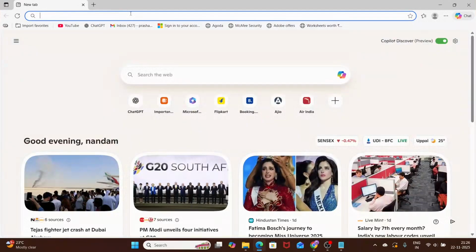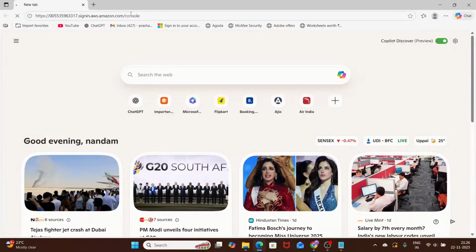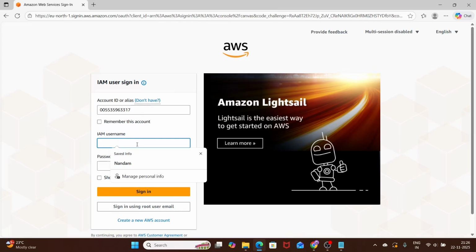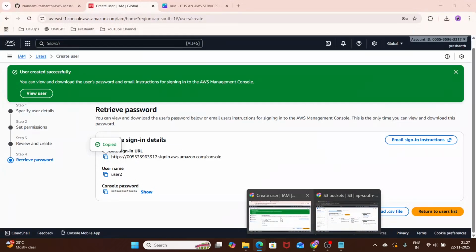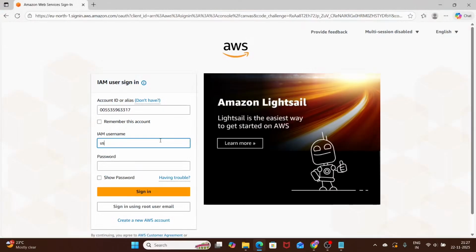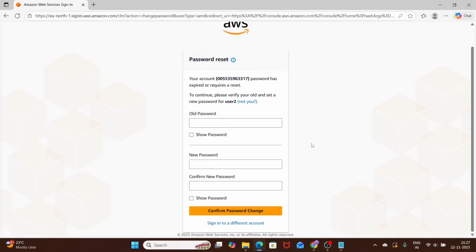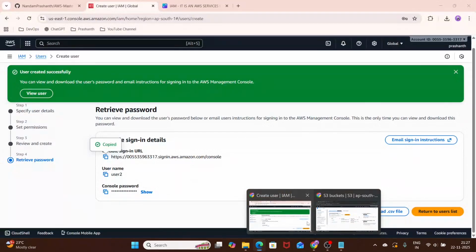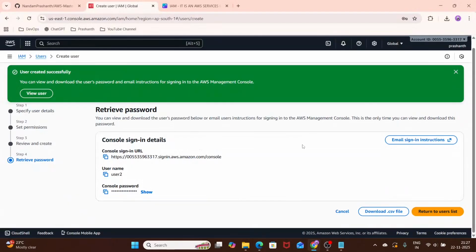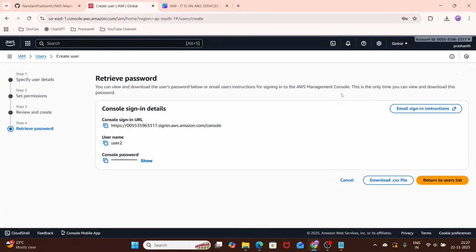I'll copy this. Let me log in from here this time. What was our username? User 2. See, now what happened, it is asking me to change the password. Why? You should be able to understand now, because... Let me cancel this one. Download this for safer side.